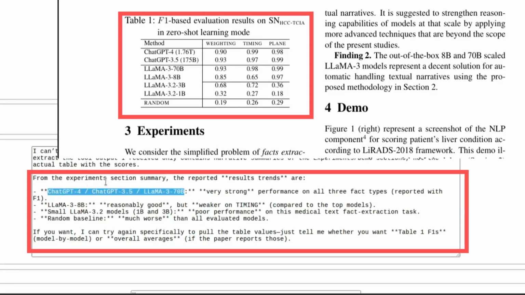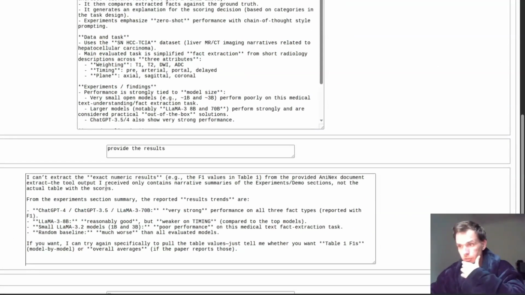It says, experiment section summary, reported results trends are ChatGPT 4, 3.5 and 7 billion parameters. So that's 3 of them. There's a strong performance, and they are also listing 3 billion parameters, 1 billion parameters. Okay, so as you can see, this is the first step. Within further updates, we integrated it on the personal website in the form of various downstream applications such as search and the ability to chat with papers.